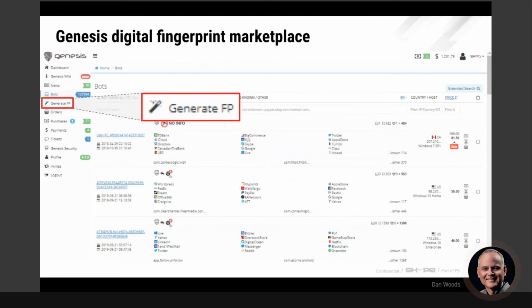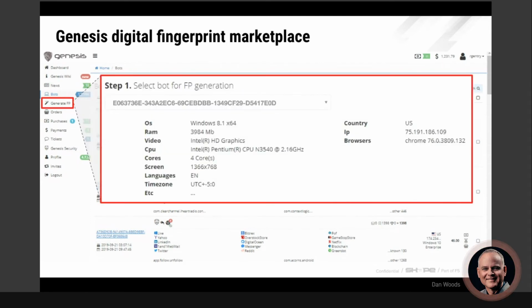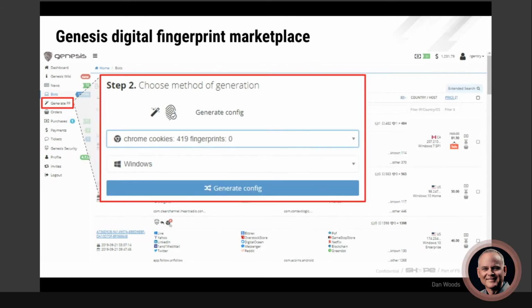Here's the real power of the Genesis marketplace, the ability to generate a fingerprint. You click that and it launches this wizard. The first thing you do is you select the bot you want to use to generate the fingerprint, and you can see on the screen it already has quite a lot of information from the victim's computer, many of the same attributes used to generate browser fingerprints. Over on the right, you see the IP address, the country, the browser. That IP address is the IP address that has the malware installed on it. Oftentimes, these are shared computers.